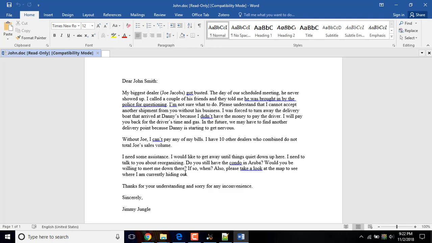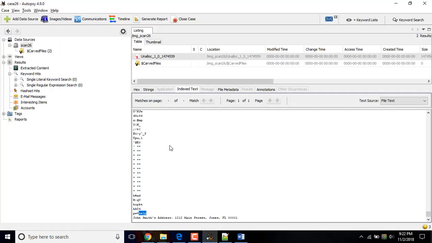By running the strings command on the floppy disk image, you can see that there is one mailing address stored in a random location, which is John Smith's address, 1212 Main Street, Jones, Florida 0001. So this is exactly the mailing address of Jimmy Jungle's probable drug supplier.